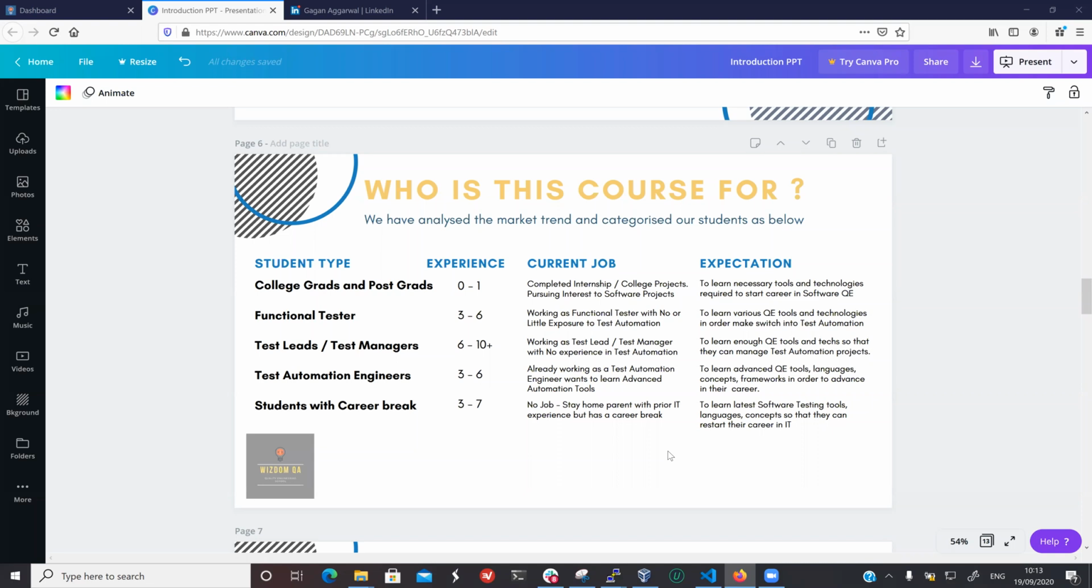But anyways, he contacted me a few days back. Basically, he is in the same situation. He's a test manager, and he is trying to get into test automation because he wants to lead a test automation team, but he doesn't really have any experience in test automation. So he falls in that category.